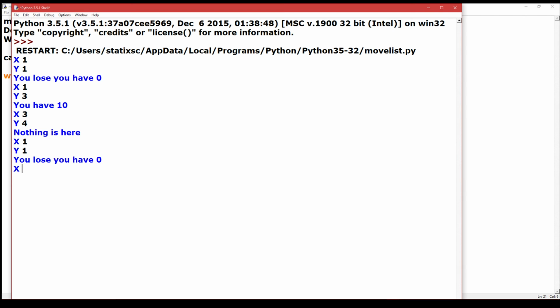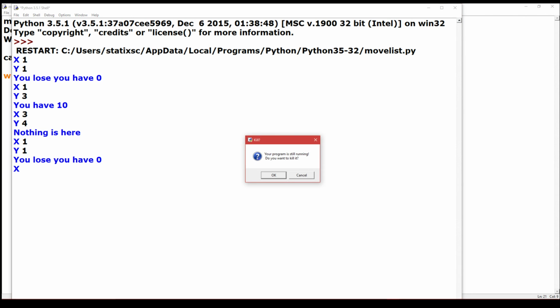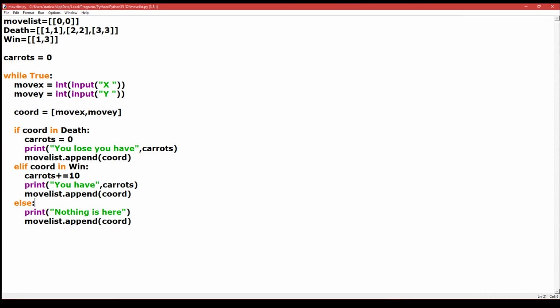Yeah, that'll do it. So let's just have a quick review of the code. I've made a list, and inside that list I've defined another list, if you like, but just so that we can check in a minute that if our new coord is equal to a value within this list, and that's how it works.